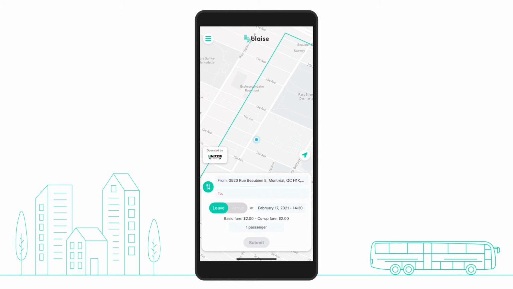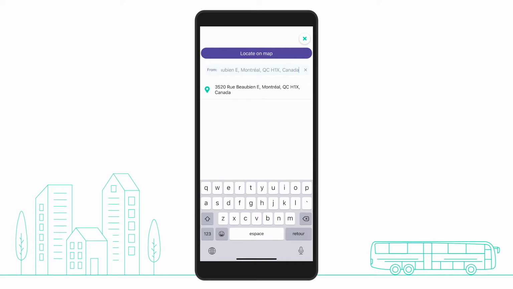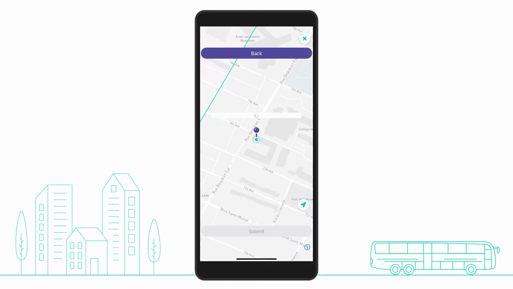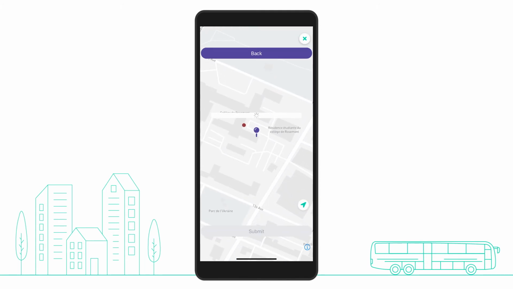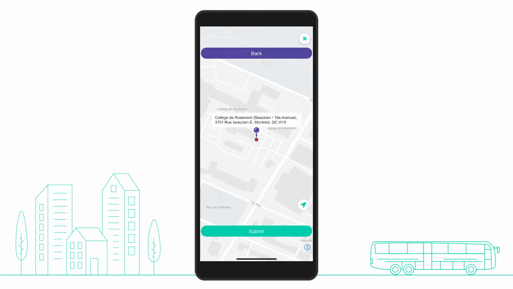To begin requesting a ride, first press From. You will be taken to the From screen. Enter your origin address. This is the address you will be departing from, but not the stop you'll be picked up at. If you cannot find the address, press Locate on Map. After you press Locate on Map, you will drop a pin at your location. Make sure your location is as close to the origin as possible so Blaise can accurately plan your commute. After you submit, the Blaise system will select the nearest stop for your pickup. Once you've found your location, press Submit.